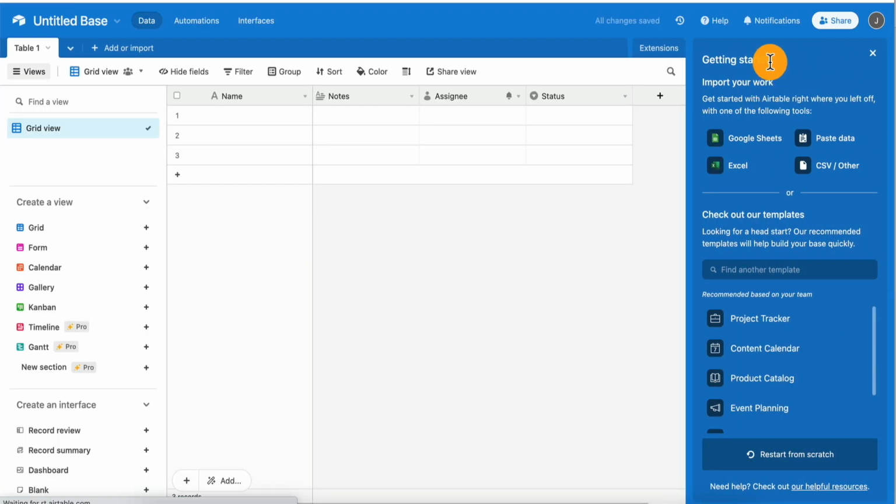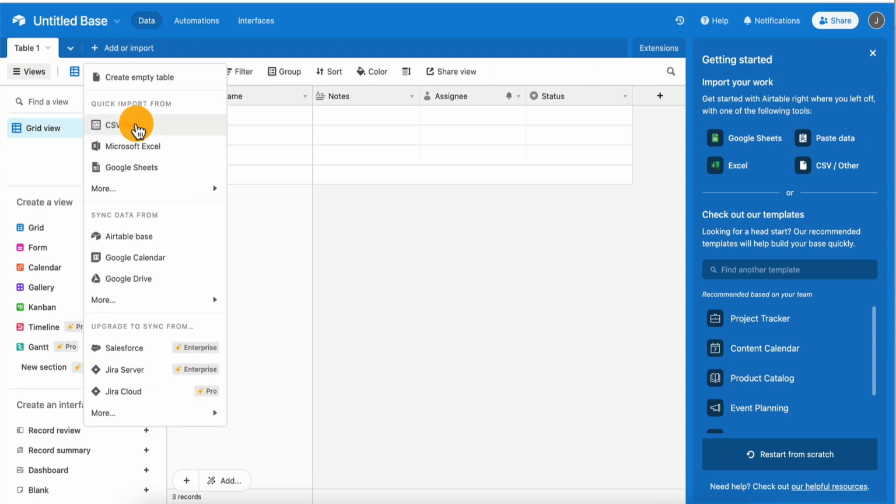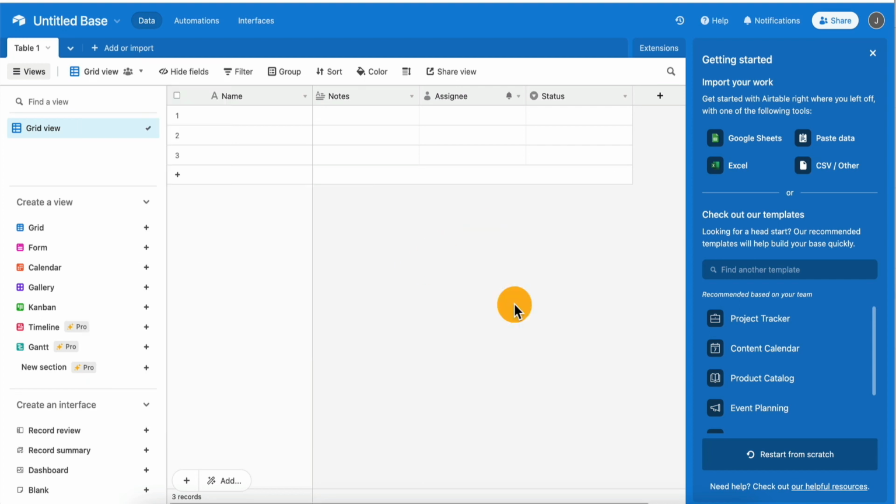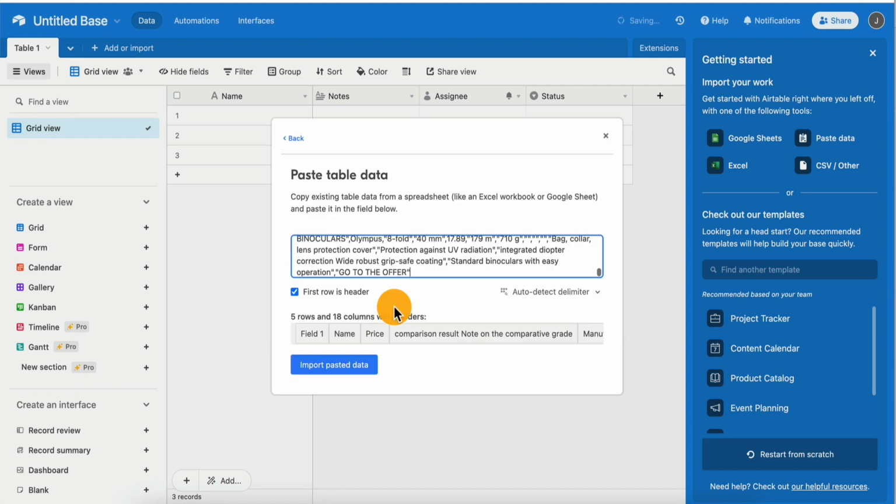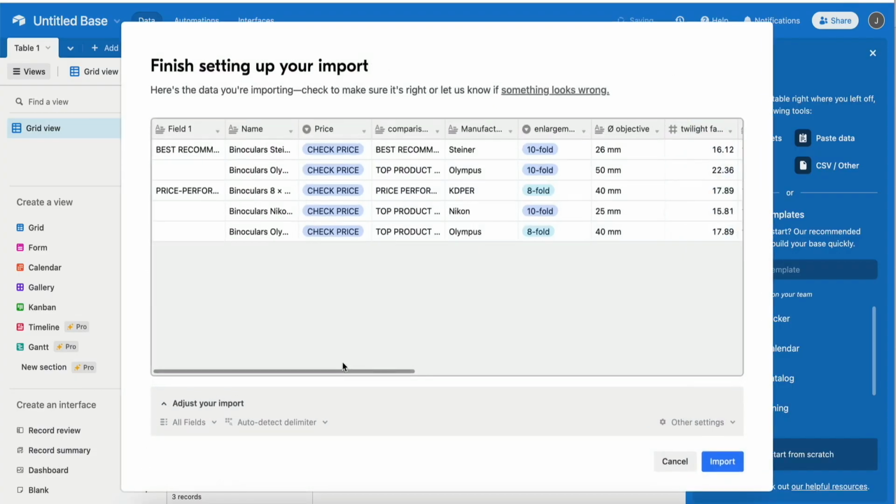Once you do that, it's telling you getting started, import your work. Very, very convenient. You're going to see this screen. If you do not see that screen, you can just click here and you can import. Okay? Now, what you guys want to do is click on Paste Data right here. Once we do that, you want to paste whatever you copied. And right away, it's telling us it has 5 rows and 18 columns. This setting is set to auto detect delimiter. That's kind of what you want. We're going to say first row is a header, and we're going to import pasted data.